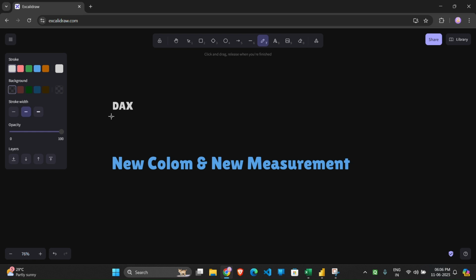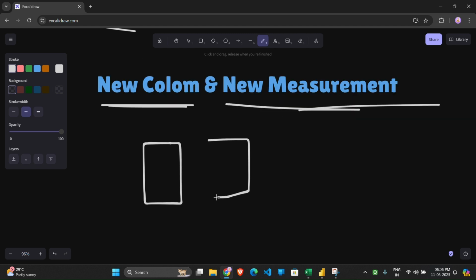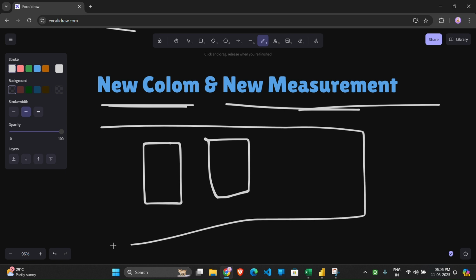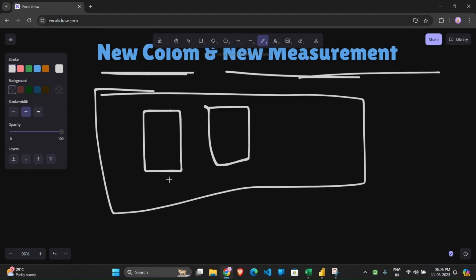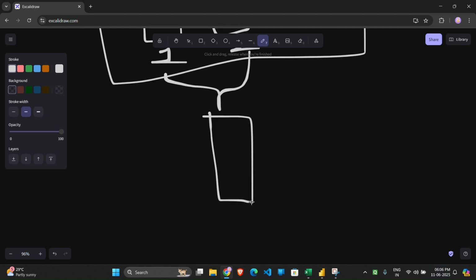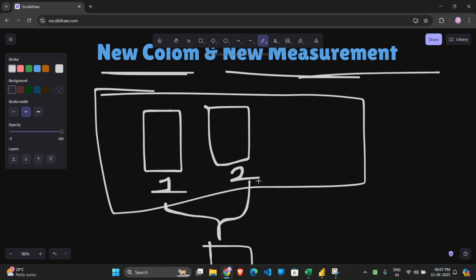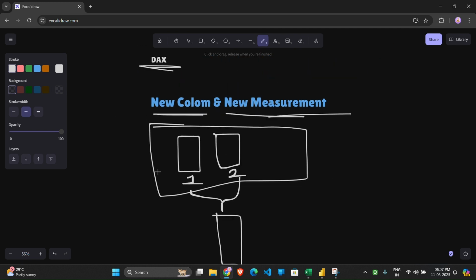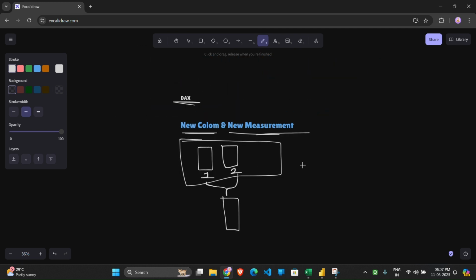Today in this video we are going to see all about the DAX formula, where we create a new column and a new measure. There are two columns in the sheet, column 1 and column 2. With the help of these two columns we are creating a new column using a formula. So how is it possible? We are going to see everything.